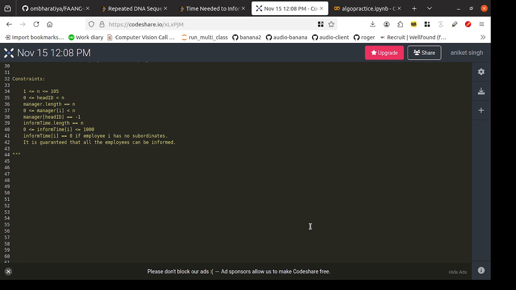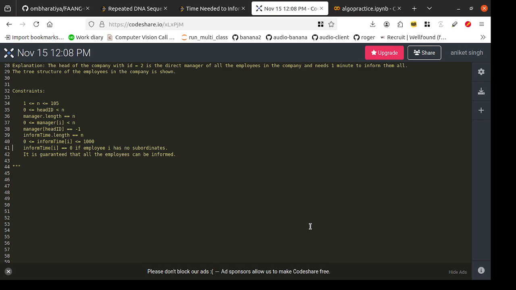Inform time is between 0 and 1000. So those are the number of people. Then inform time i is equal to 0 if employee i has no subordinates. So that's just a rule they have created, like a sanity check. You don't give a positive inform time to anybody who's not a manager. It is guaranteed that all employees can be informed.